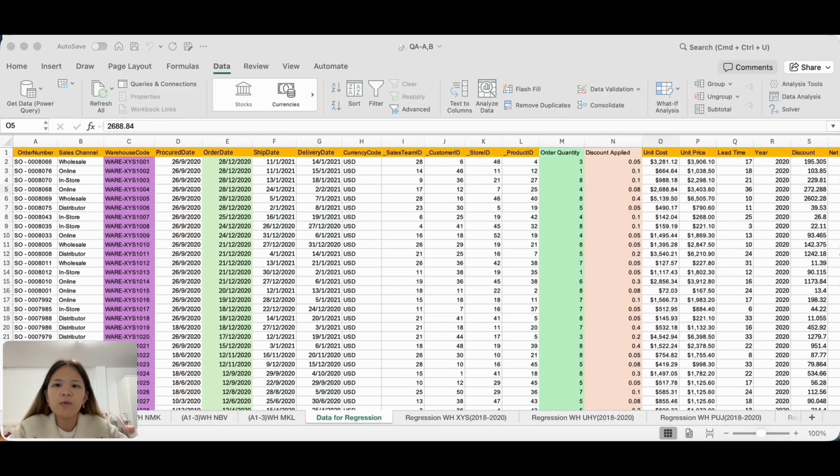Next, we move on to the regression analysis. In this part, we want to understand whether there is a relationship between discount applied and order quantity. In this model, the discount applied acts as the independent variable and the order quantity is the dependent variable.